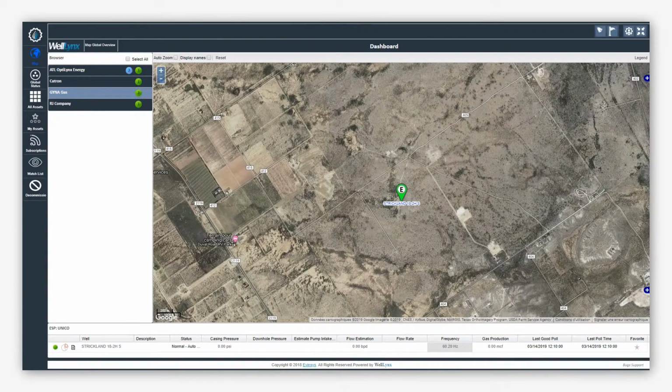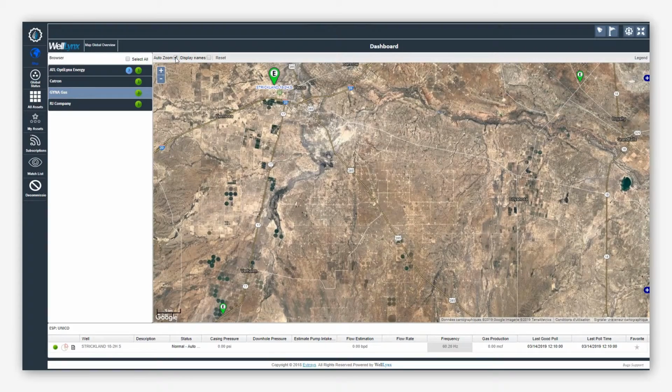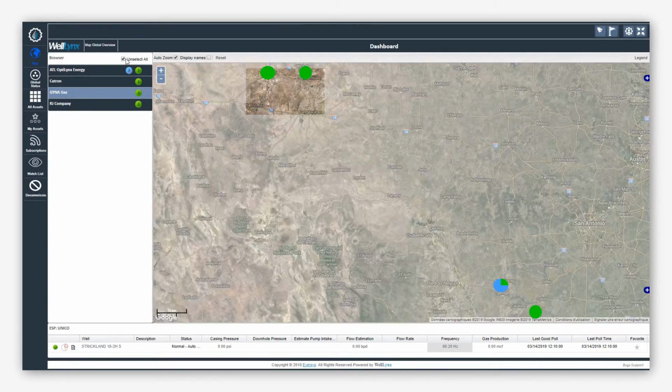The dashboard consists of 3 pieces: the navigation on the left side, the map, and at the bottom is a preview window. As you notice, there is an auto zoom checkbox. If you click on it, the map will auto zoom to the selected asset. By clicking here, you can select all your assets.